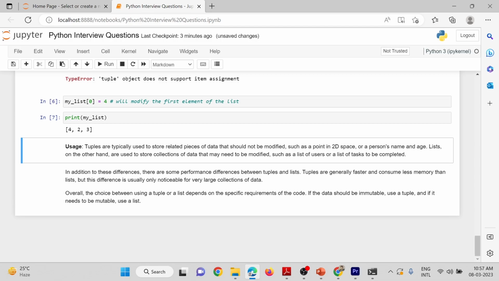code. If the data should be immutable, use a tuple. If it needs to be mutable, use a list.